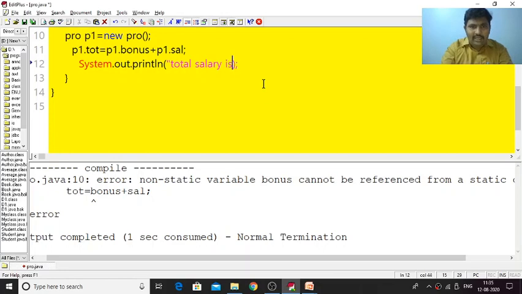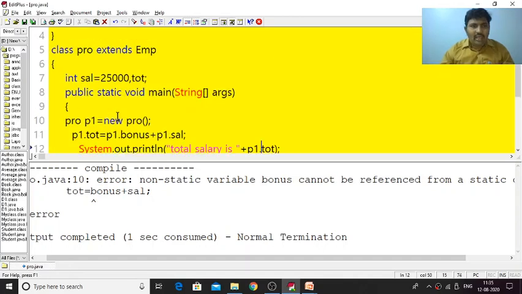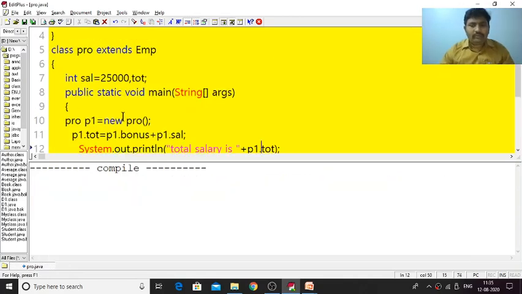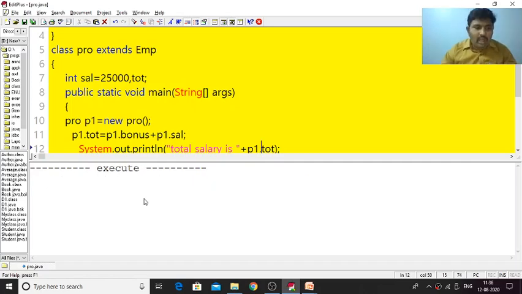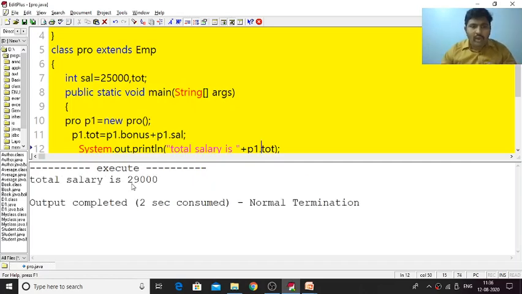Total salary is plus TOT. So not TOT, P1 dot TOT. If there are non-static variables, we compulsorily need to access them with an object only, otherwise it causes an error. Now compile the program. See, our program is successfully compiled and we got the output. So the output we got is 29,000.